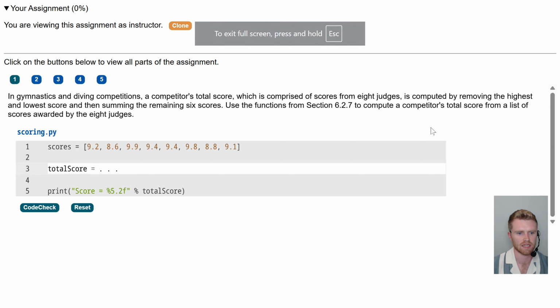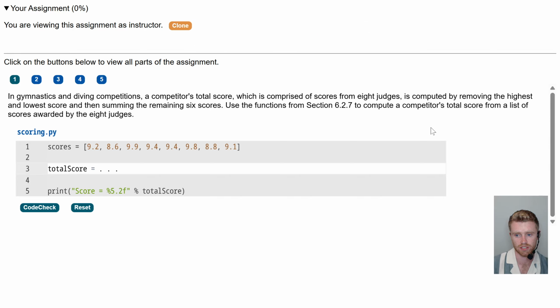In gymnastics and diving, a competitor's total score, which is comprised of the scores from 8 judges, is computed by removing the highest and lowest score and then summing the remaining 6 scores. Use the functions from section 6.2.7, that must be from a textbook that we're not reading, to compute a competitor's total score from a list of scores awarded by the 8 judges.